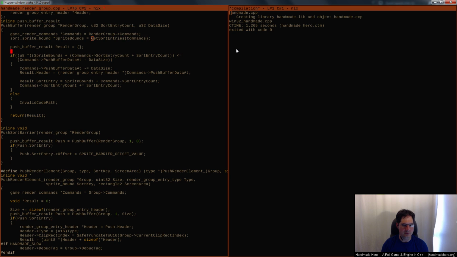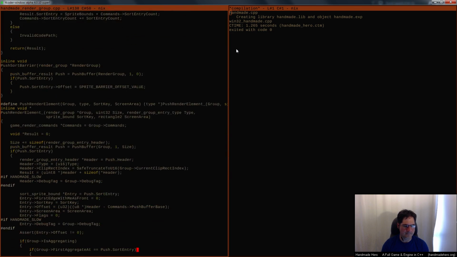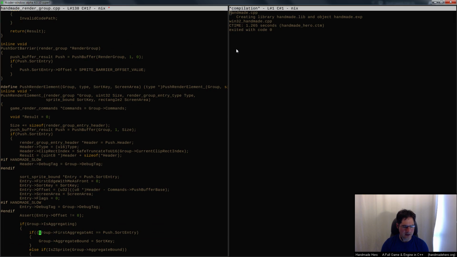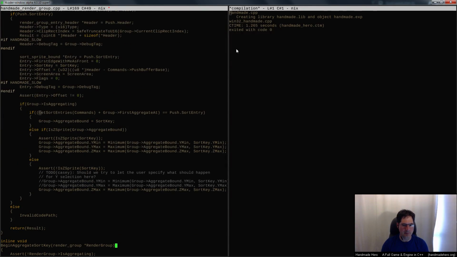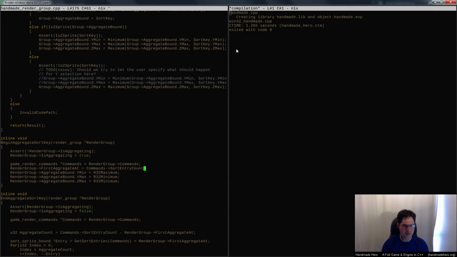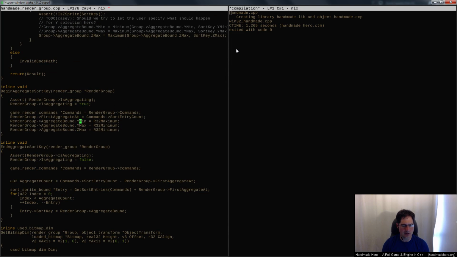The get sort entries. What I could just say is, well, if I was going to do get sort entries plus first aggregate, I would want to make it be push sort entry. Now, the thing that occurs to me about that is I'm not sure why we're actually using an index for that in the first place. Like, do we actually need an index, or can we just use a pointer?